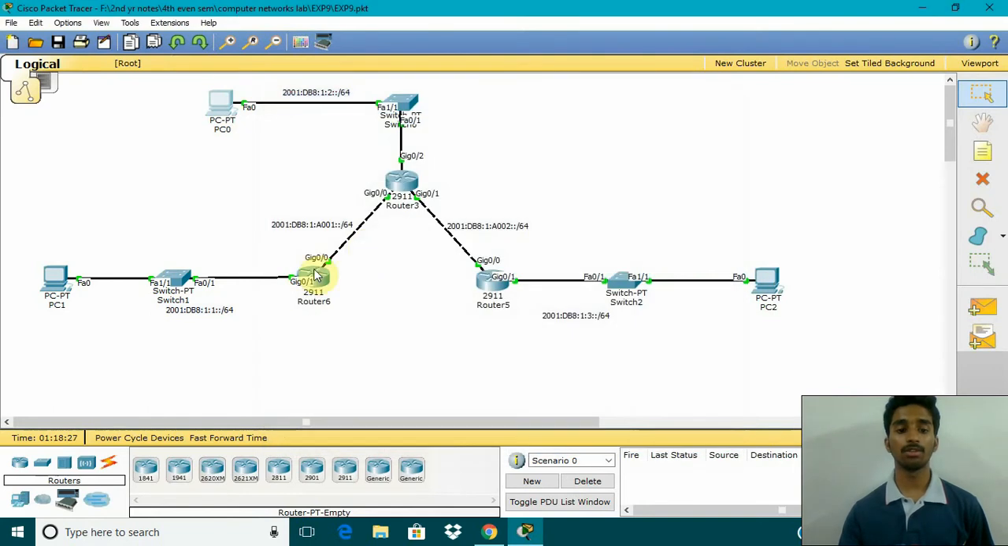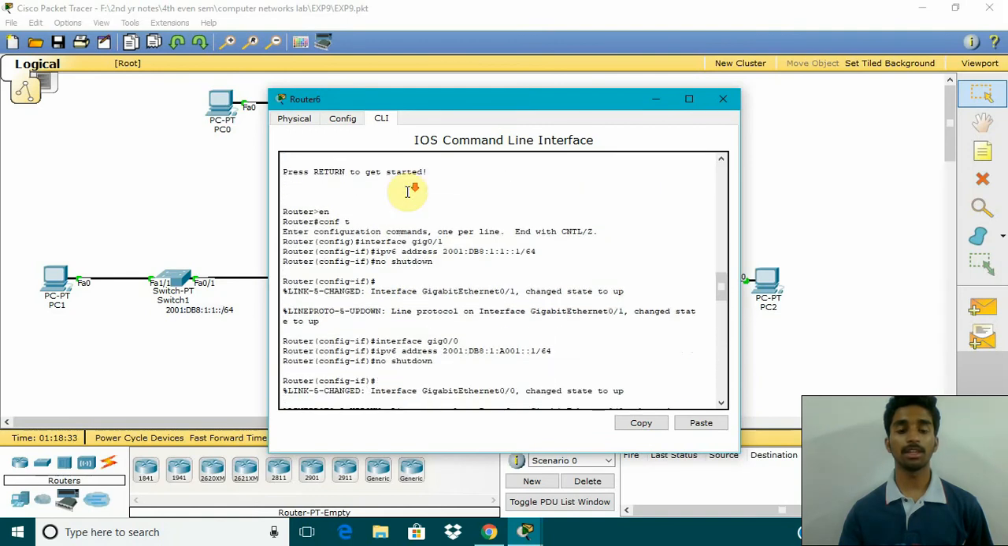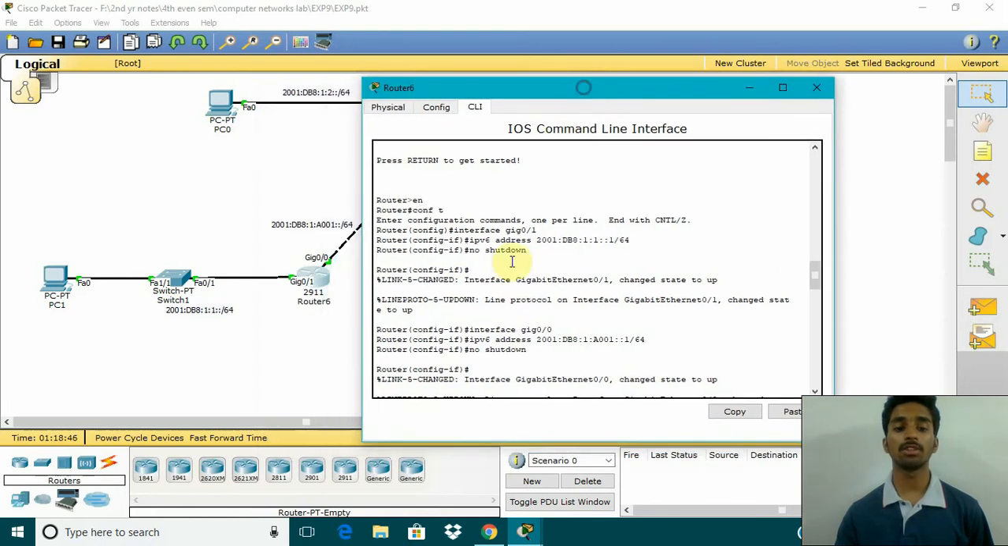So after that, when we go to the router, first we know the steps, right? Same as we did in IPv4. First we will go into enable, then conf t or configure terminal. That takes us into the configure terminal. After that, we will give the interface, of which interface we need to give the IP address. So first I'm doing it for GIG 0/1. So interface GIG 0/1. After that, I'm giving the address as IPv6 address 2001:DB8:1::1/64, and no shutdown.